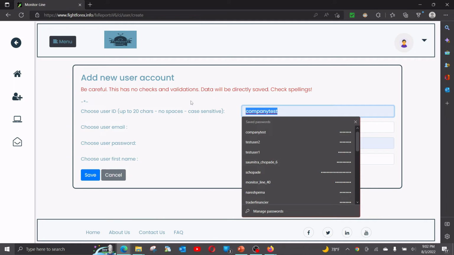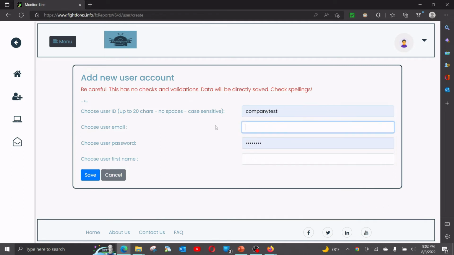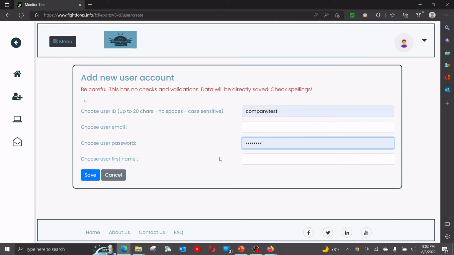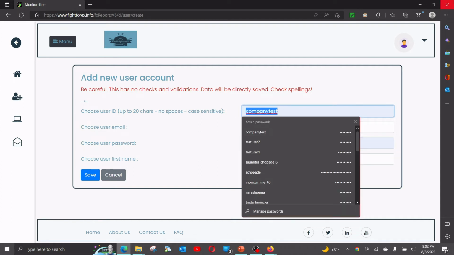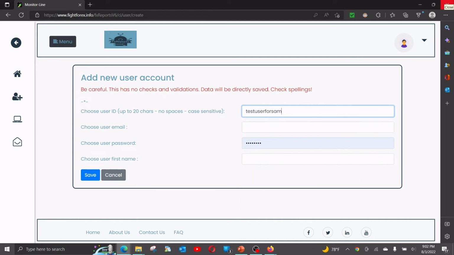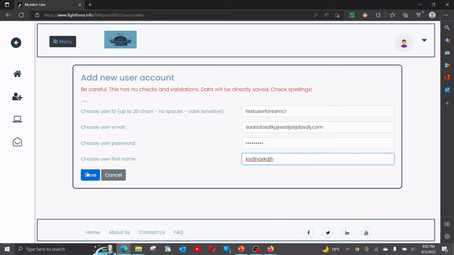And in this case, the form has been automatically filled, but you can choose a username, you can choose email, you can choose password and the first name, and you can save the user. Let's create a test user for SamC1. The email is blah blah blah blah blah at blah blah blah.com. I'm not using a real email because I don't want to receive anything, just a demonstration purpose, and my first name is this, and I hit save.